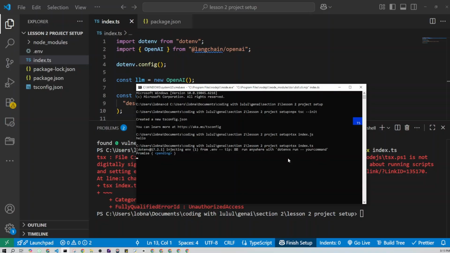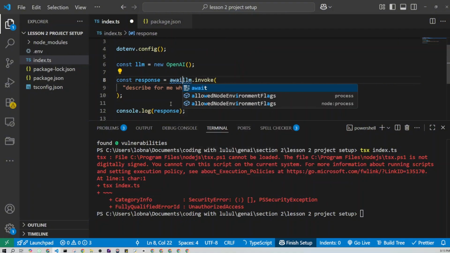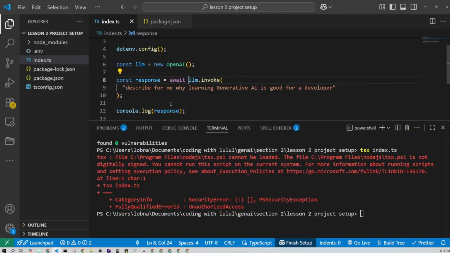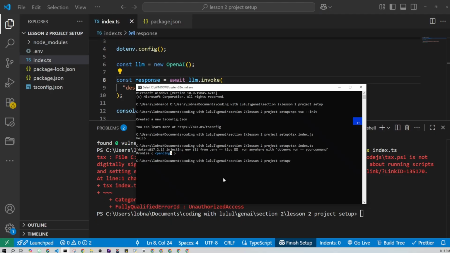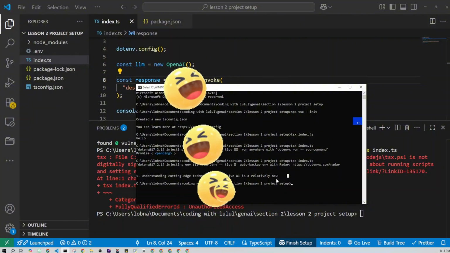And you can see it's running, but somehow I'm getting a promise. And the reason why, silly me, is that this is a promise. So I need to make sure I'm awaiting my response. Okay, and then let's try to run this again. Okay, there we go. Injected environment and so on, and this is our response: understanding cutting edge technology is relatively new. And okay, we got a response. It doesn't really make sense, but it is a response.